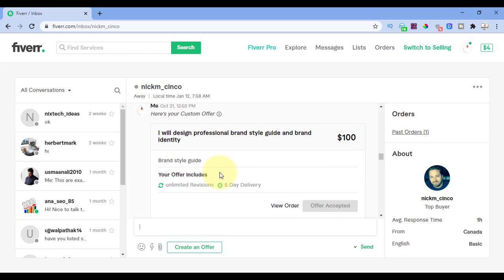When you send the offer to him, I'll still show you how to send an offer. Probably let me show you now. Look at this. When you open your chat box in Fiverr with your client, the little information about the client will be on the right-hand side of your chat box. This is the person, Nick from Shinko. Can you see about the buyer? Can you see top buyer? He is from Canada, and his language is English.